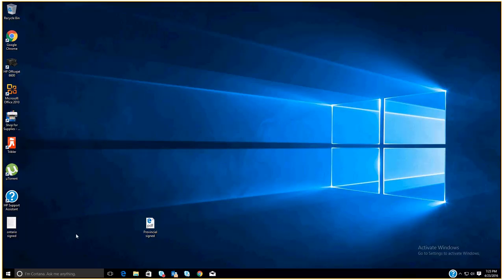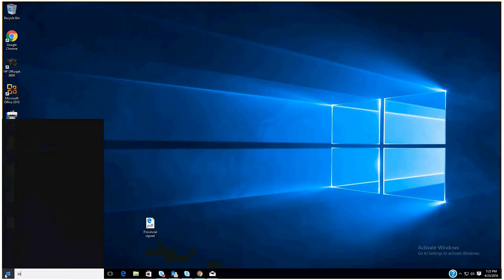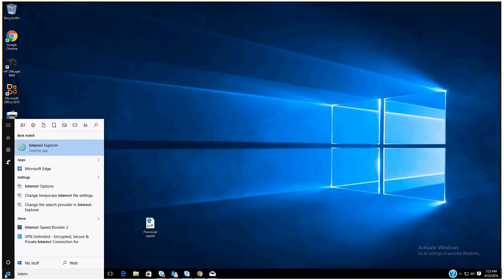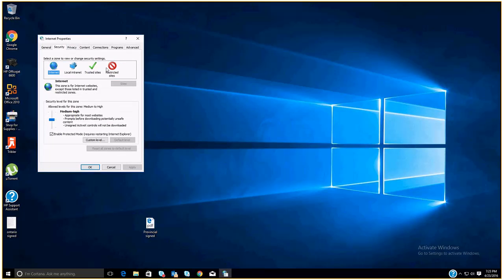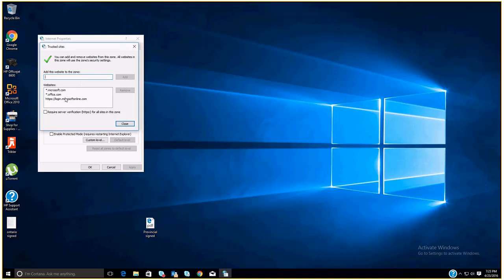The first thing you need to do to get the single sign-on experience, though, is go into Internet Options and go into Security and Trusted Sites and add all of Microsoft.com, all of Office.com, and I added login.microsoftonline.com to my trusted sites. This will allow you to pass your credentials from your computer into a browser, and allow you to log in automatically to Office 365.